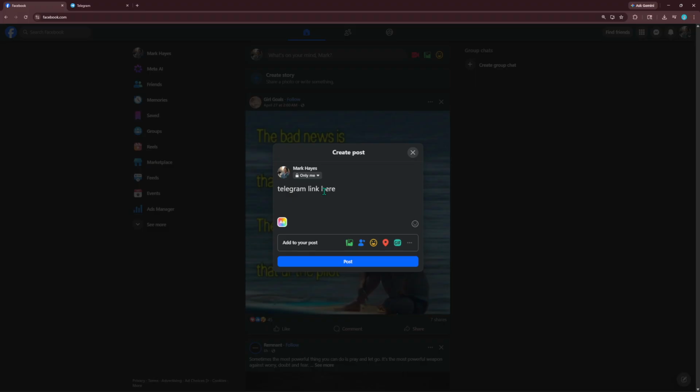Alternatively, if you want to share the link with specific people, you might choose to use Facebook Messenger. Open a conversation with a friend or a group chat where you want to share the link. Just like with the status update, paste your Telegram link into the message box. You can hit send, and your message with the link will be delivered instantly.